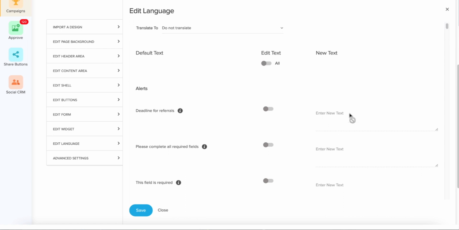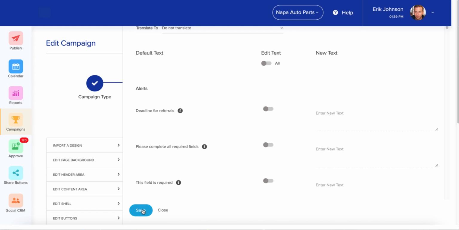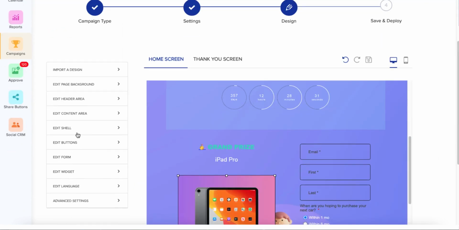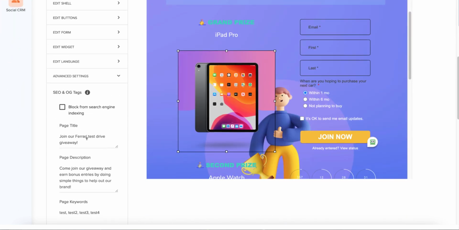Once that's done, you'll be able to go in and make edits for your particular dialect. So, advanced settings. Oops, let me make sure I save this. Don't want to lose my translation. So I'm going to click on advanced settings. This is the final section.